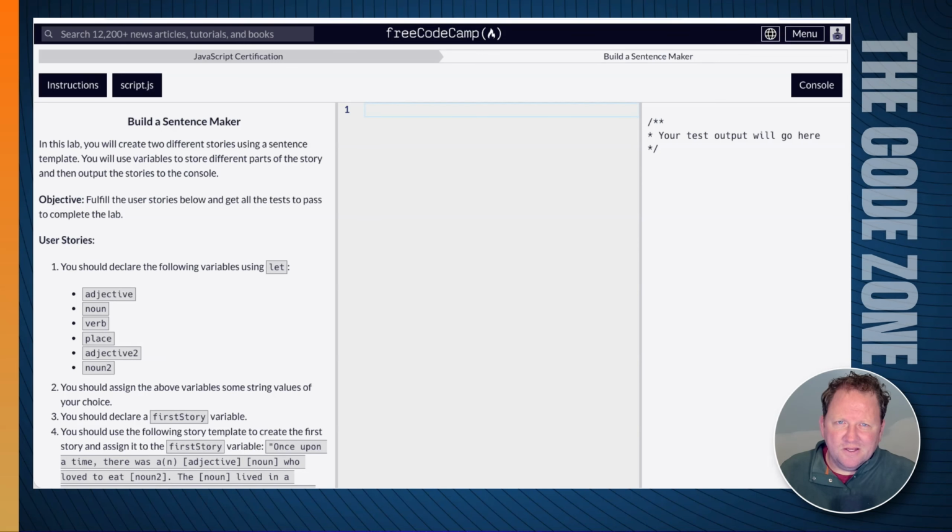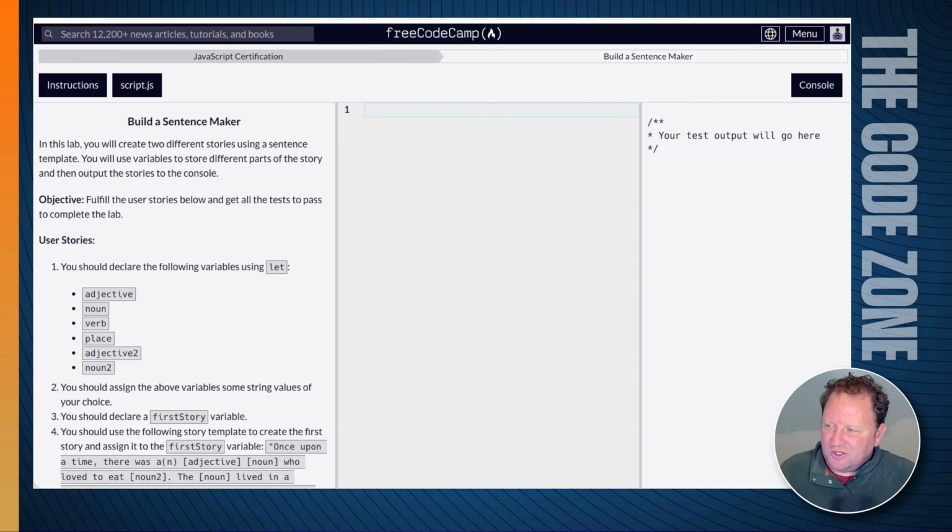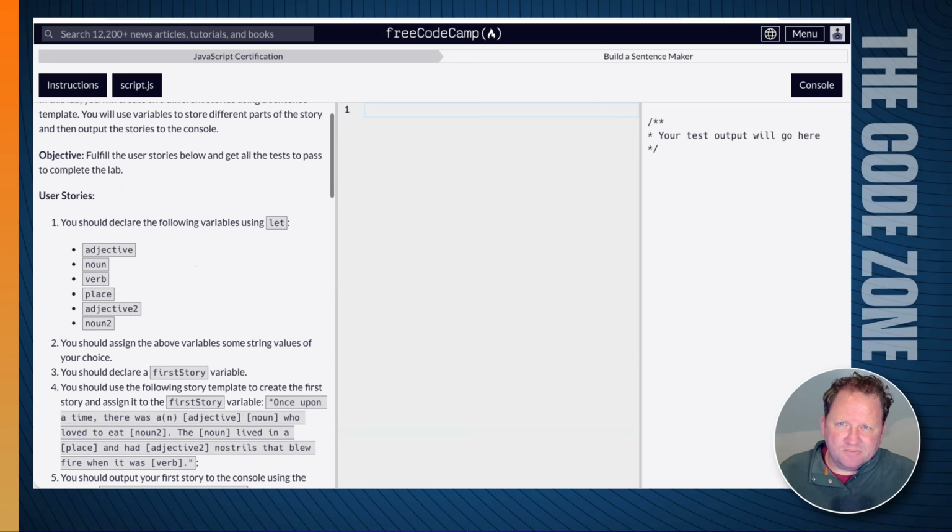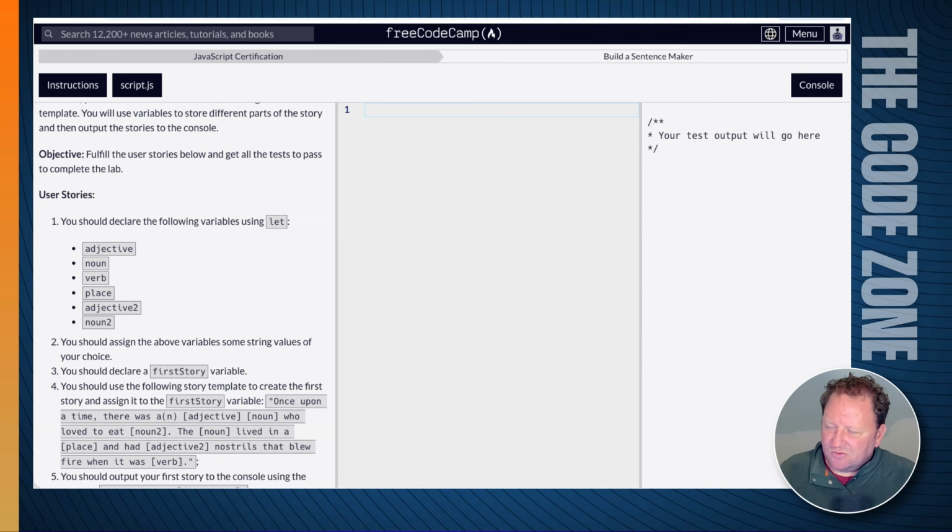So with that being said, let's go ahead and dive right into the code here. So let's go ahead and take a look. All right. So we are in the FreeCodeCamp here with the build a sentence maker. And right off the bat, it wants us with our user stories. Let's first go over the objective. The objective says fulfill the user stories below. Get all of the tasks to pass in order to complete the lab.